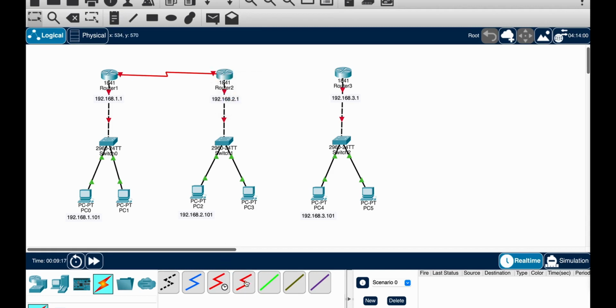Okay. Similarly, over here, we have another serial, which is why we inserted WIC2T, and connect this to the serial 0/1/0 over here. Okay. So now you have to make sure which ports you have connected this to. This one is connected to the first serial. This one is connected to the serial 0/1/0 of router 2, and then serial 0/1/1. Okay, so you have to make sure.